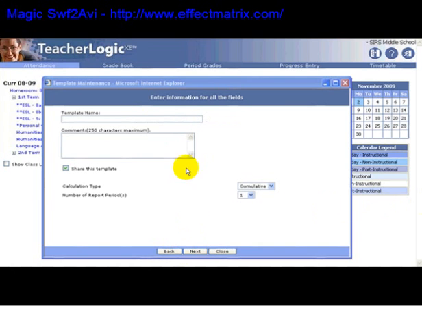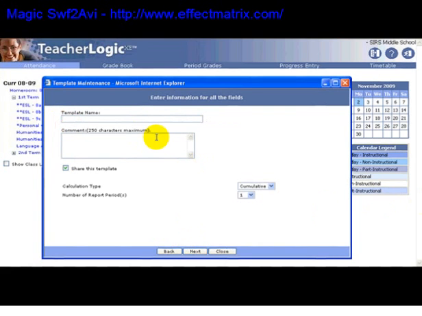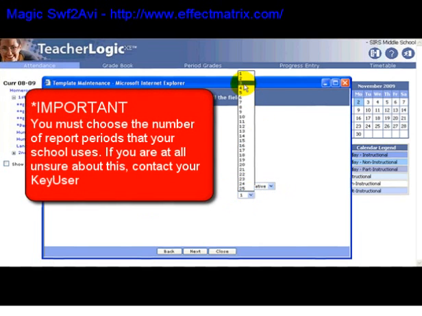Your template will need a name, so you'll put the name in this field. And then you want a comment here to allow you to identify this easily sometime in the future. Then you'll want to set your calculation type. I can have cumulative or composite. And the number of report periods you'd like the template to be in effect for. And when you've got that done, choose Next.